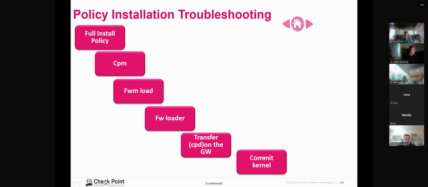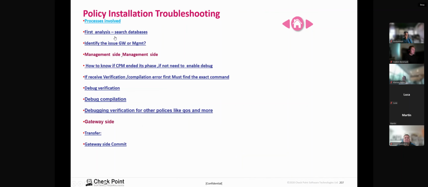The gateway kernel is the one that commits the inspections, and we'll talk more about it as we go. But that's the general process involved. Now, usually if the files arrive to the gateway and we get an error, it's usually a problem on the gateway side. So we'll see that. And this is how we look at it.